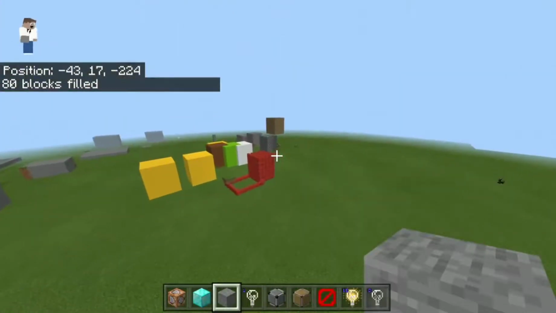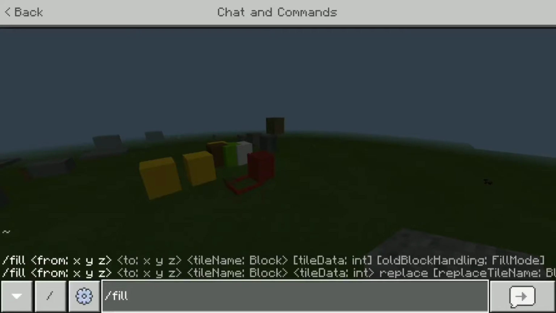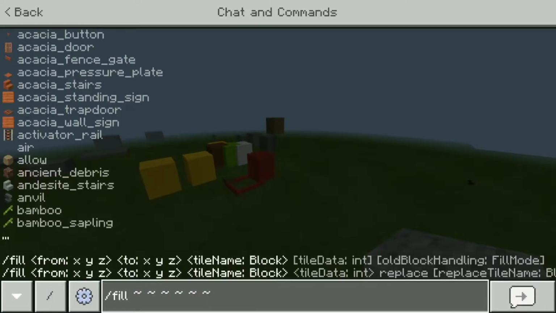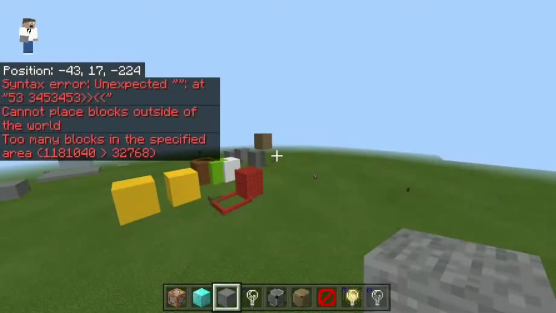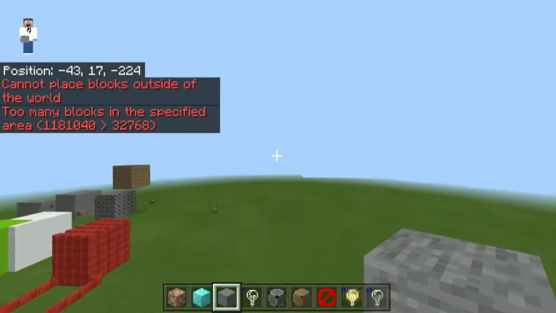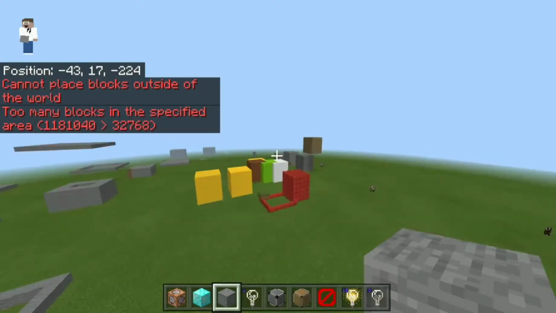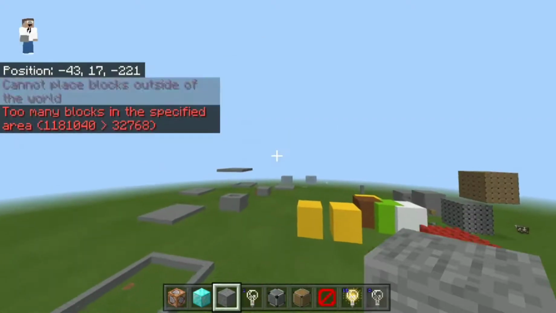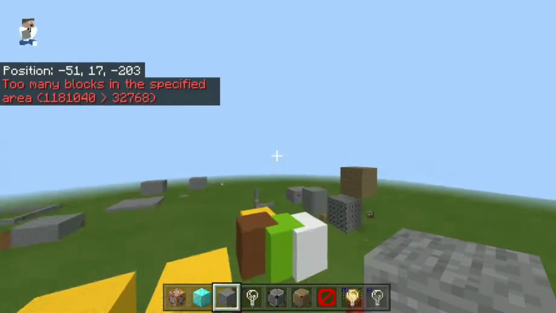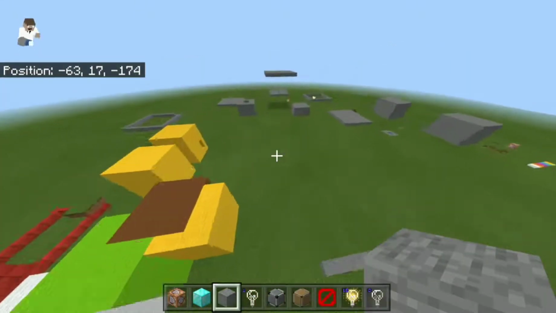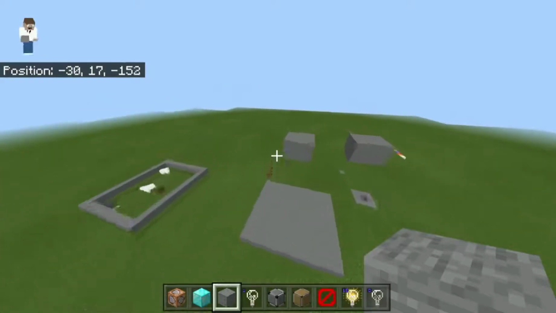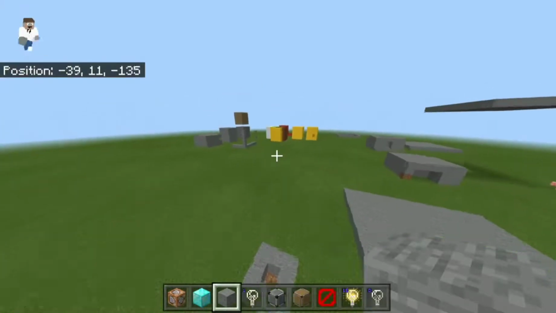And the last thing, these do have limits to them, unfortunately. So if I were to place a block right here, and then I wanted to, there we go, too many blocks in the specified area, there is a limit of 32,768. So remember that they're not unlimited. You don't have an unlimited amount of area that you can fill. There is a cap to it. So if you want to do something that big, you might have to do it in small chunks.